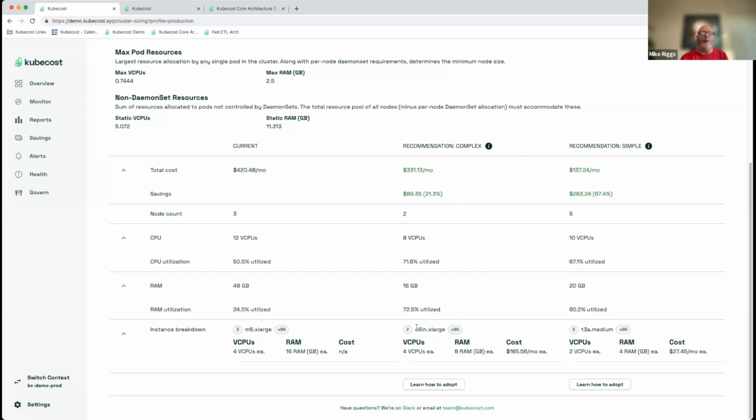Oftentimes, the complex one will have multiple different node types down here. In this example, it doesn't. But the idea is, if we look at my utilization figures for RAM and CPU, if I were to take this workload that's running on 3 M5XLs and run it instead on 5 T3A mediums, not only can I save a couple $300 a month, but I can get better resource utilization out of that cluster. The complex recommendation oftentimes will have even better utilization, but sometimes at the cost of being a little bit more tricky to implement in terms of multiple node types.